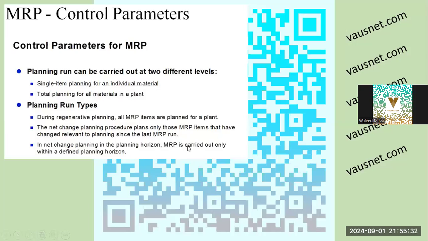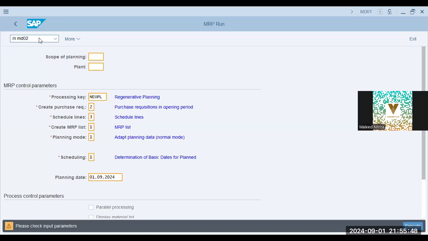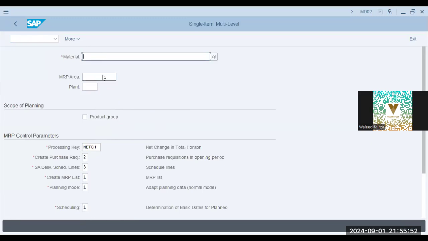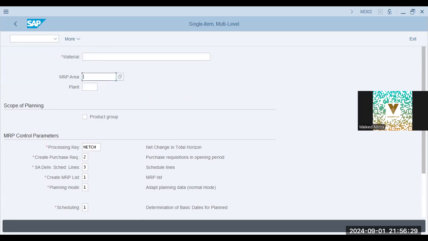In net change planning in planning horizon, MRP is carried out only within a defined planning horizon. So we need to have a planning horizon. What is this planning horizon? We'll just see that. Now in MD02, we have control parameters. MD02 will have it on a material, MRP areas that will define the plant and the total horizon, the scheduling horizon. For net requirement planning, that is basically the horizon. Over here, we have additional parameters for materials: plan unchanged components. Unchanged means components that have fixed quantities and that will be required for production. Display results prior to saving, display material list and simulation mode. Rest of the controls are all the same.